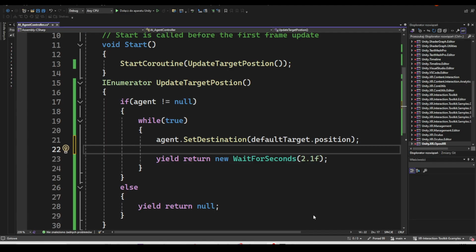Okay, regarding the basic use of NavMesh agent, we will create some moving agents, using random values. It's some kind of really simple AI. That's basically all.